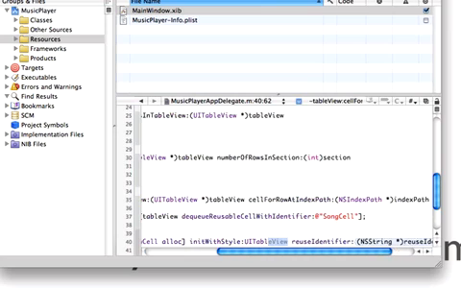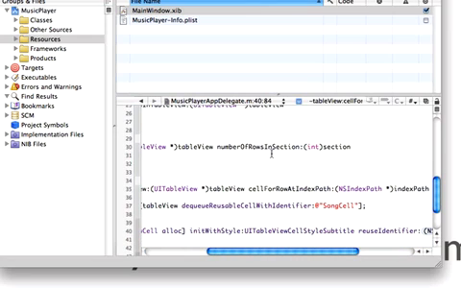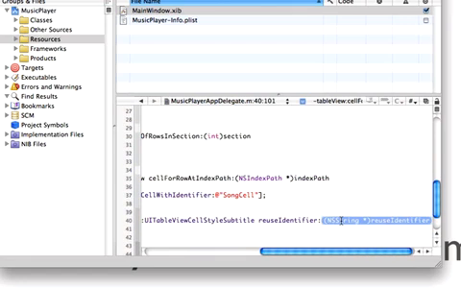So we're going to use the subtitle style, and that creates a cell with 2 labels. One large black left aligned label on top, and then below it a smaller gray label, also left aligned. We're going to put the song title in the black label on top, and the artist on the gray label on the bottom. So it's going to look exactly as the iPod application's rows do. And actually, this style was taken from the iPod application by Apple and provided as a style for developers to use in their applications.